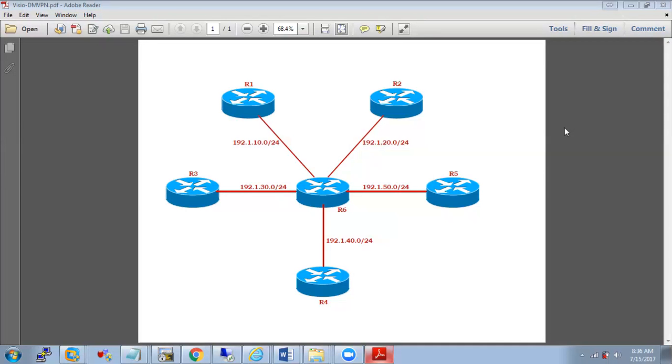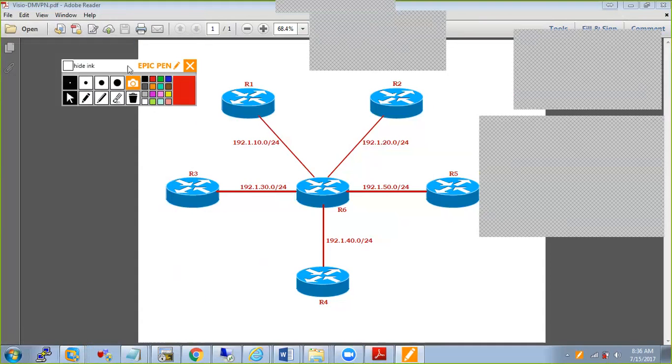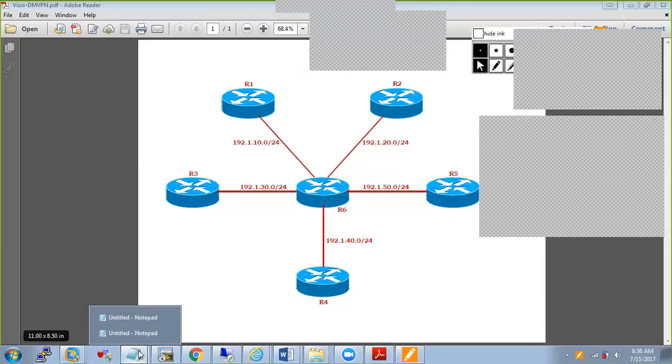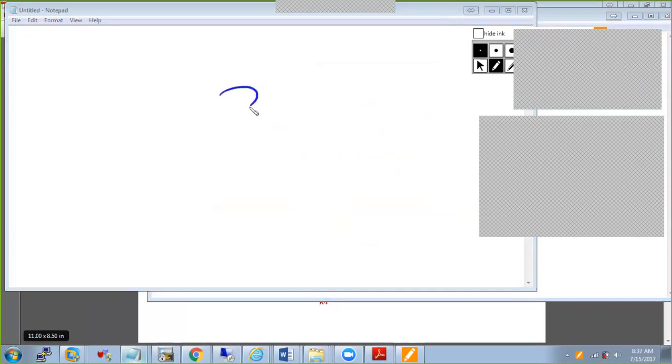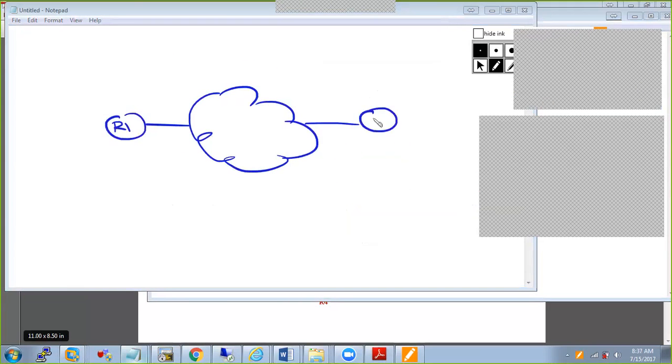Why do I want to do DMVPN versus a normal point-to-point GRE with IPsec on top of it to set up a connection between two sites? Well, when we do a normal site-to-site VPN, let me just draw it out. Let's say I have a couple of sites that I want to connect over the internet, making a VPN to connect the two sites to each other. And I have two sites, a very simple configuration.